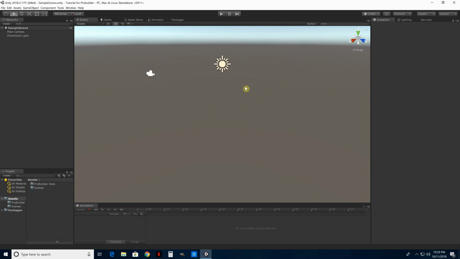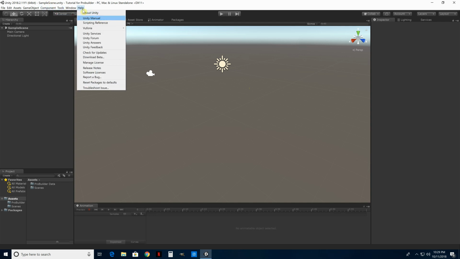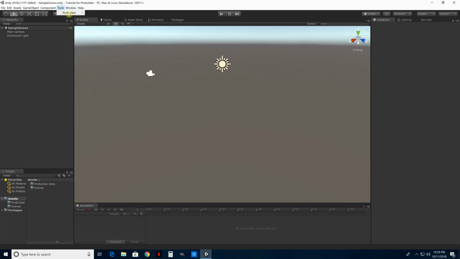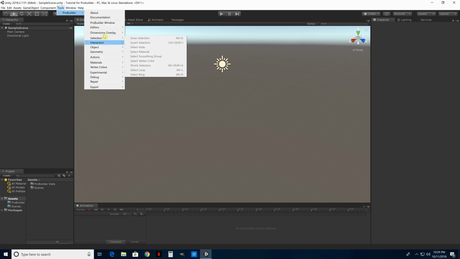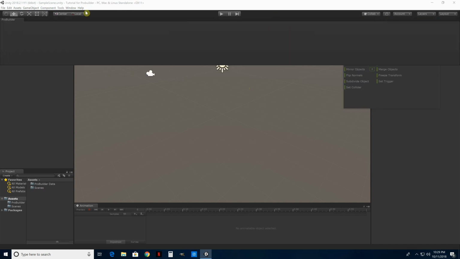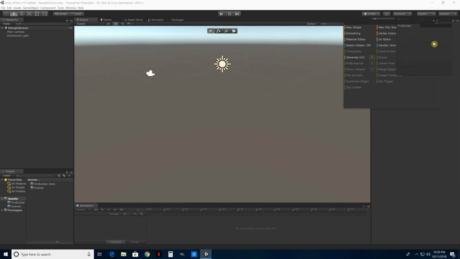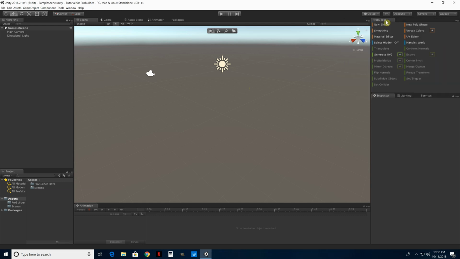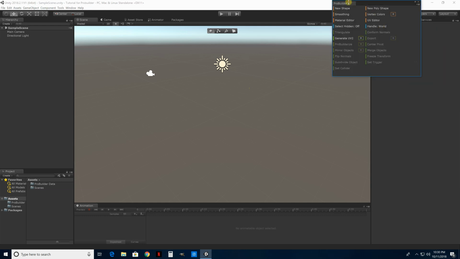So now we need to get the Probuilder window up and start creating. So up here, if you go to Tools, Probuilder is now part of your tools, and you can come down here and you can just bring the Probuilder window in. Now, Probuilder window, like any other window in Unity, you can dock it where you want it. I'm going to dock it over here. I thought I was going to dock it over here.